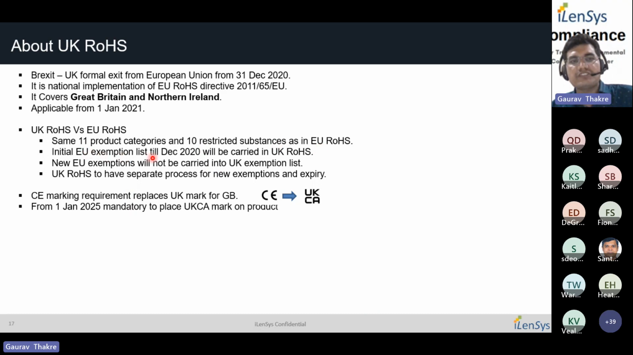The initial EU exemptions list is valid till December 2020. So the initial exemptions were carried forward to UK RoHS, and then a new exemptions list will be put in place by the new UK authority for UK RoHS, and new exemptions will be coming as a part of UK RoHS. But the rest of the things, if you see, are the same. So the exemptions process may differ when it comes to UK RoHS. In the EU, a CE marking is a mandatory requirement, but in the UK, a UKCA mark is a mandatory requirement on the product and packaging when the product is placed in GB, Great Britain.